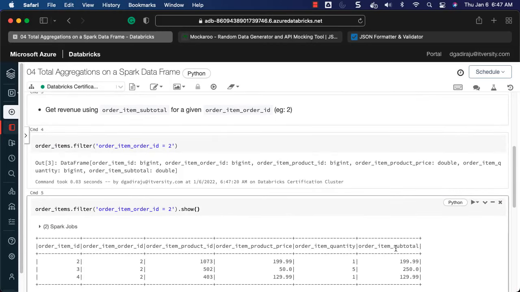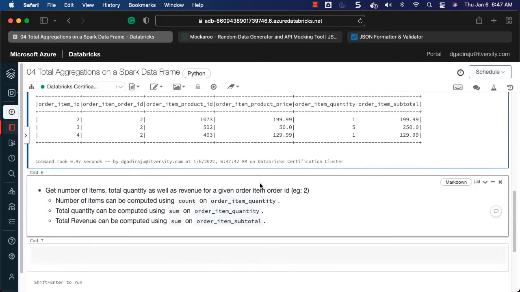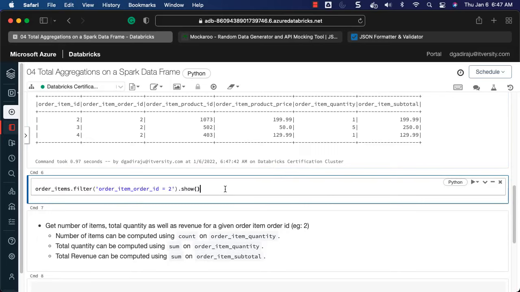Now using order item subtotal, we should be able to compute the revenue. For that, I should be able to say order_items dot filter order_item_order_id equal to 2. Then select, then sum of order_item_subtotal. It will again create a new data frame. It will not trigger the execution immediately. We have to use actions such as show to actually trigger the execution. So let me say show, which will actually trigger the execution.